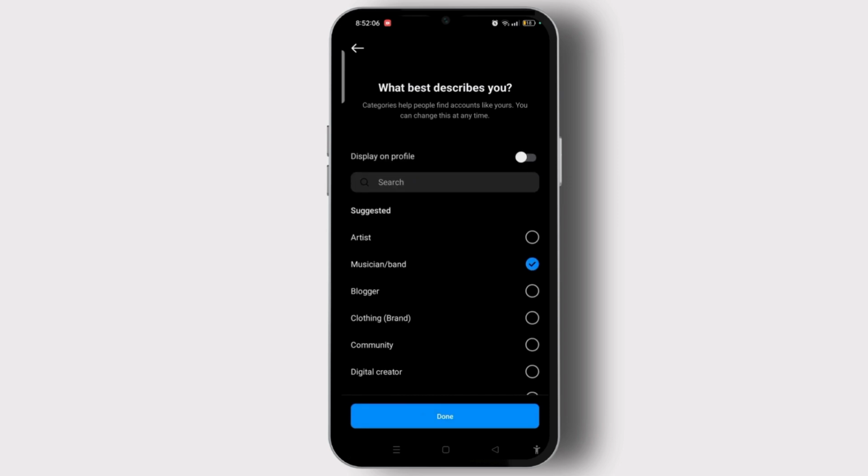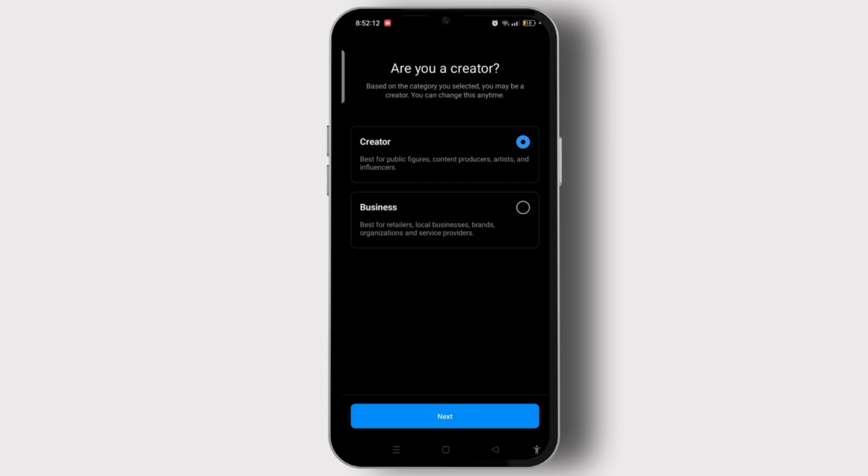Before that, if you wish to display it on your profile, you can toggle it on. Now tap on Done. It can take up to 30 seconds, so wait until that finishes. So here you can either create a creator or business account as per your choice and select the Next button.